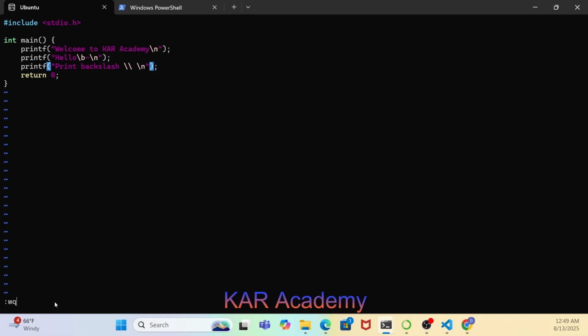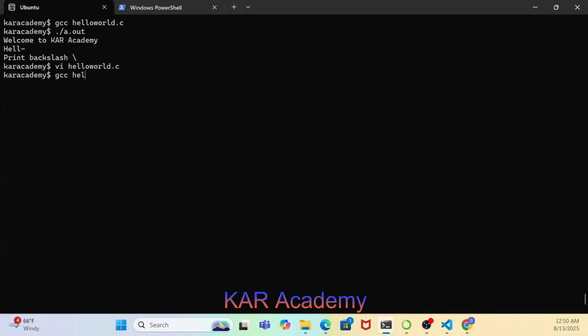Write means if you don't type W, this program will not be saved to the disk. Now I'm saving, which is W, and also closing this editor. Before I show you that, if I just type colon W and then enter, it will only save. So it says return. If you want to write as well as close this editor, type colon WQ and it will close. Now you can do gcc hello world.c, then ./a.out hello world. Okay, so you get the output.